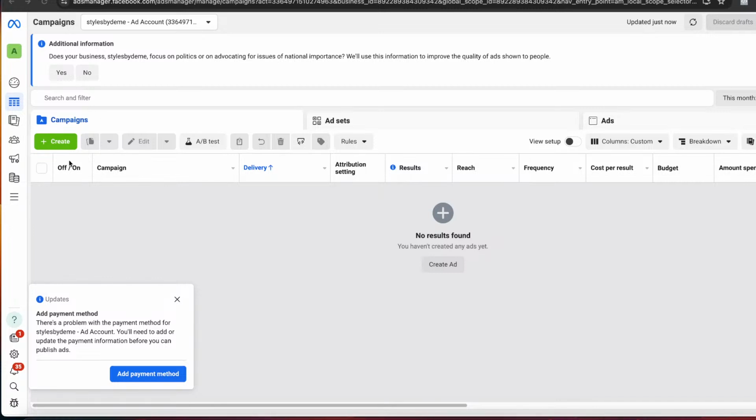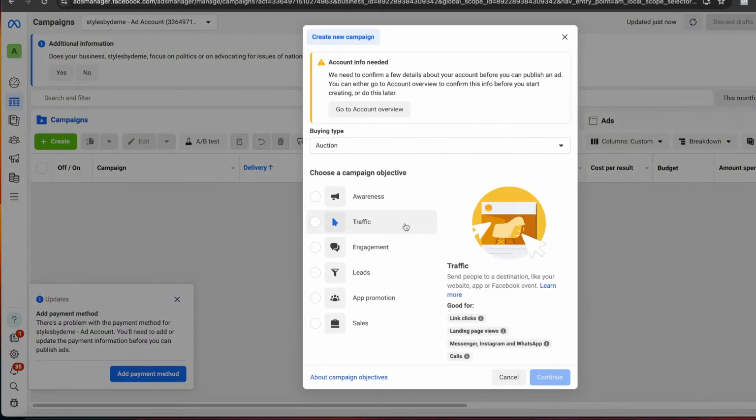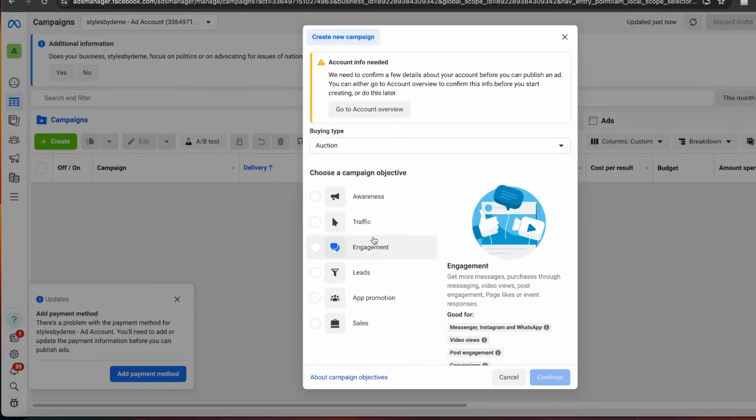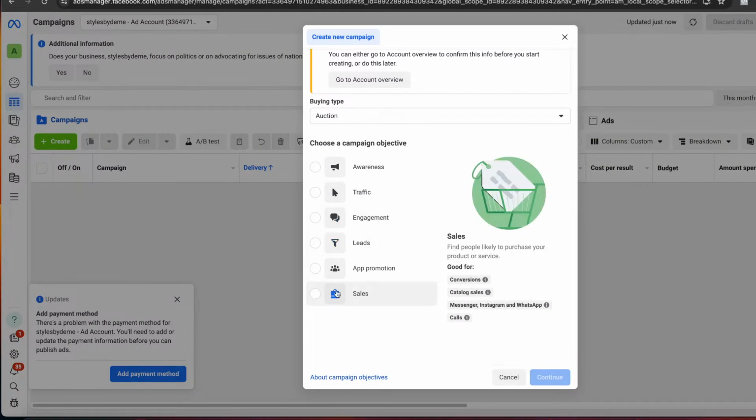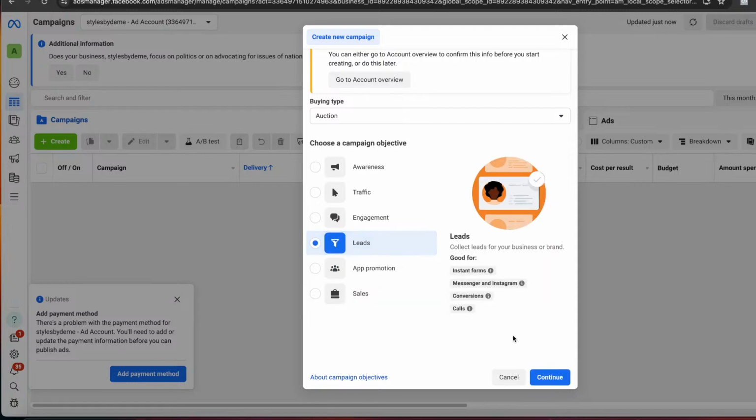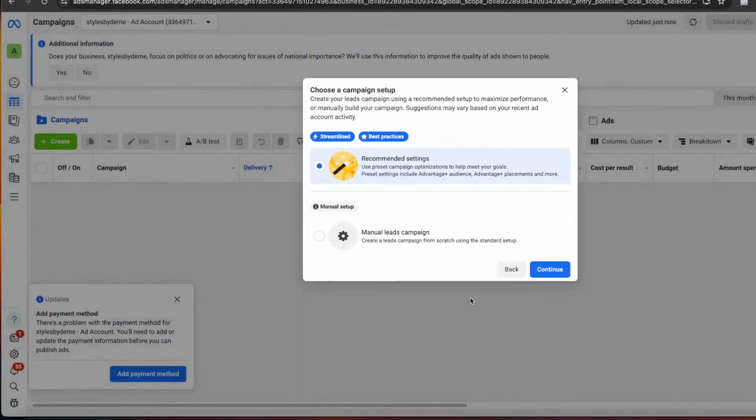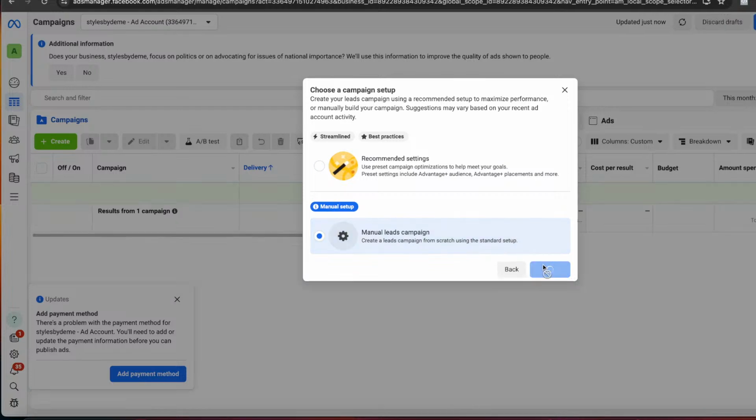Okay, so we'll be setting up a campaign for more silk press clients, step by step from scratch. I think I also need to install a pixel. So first thing we're gonna do is hit this green create button. Then we're gonna go to leads. This is gonna be a lead objective. Then manual leads campaign.